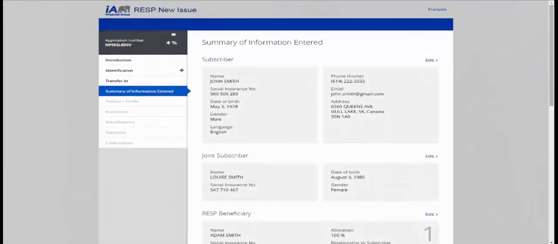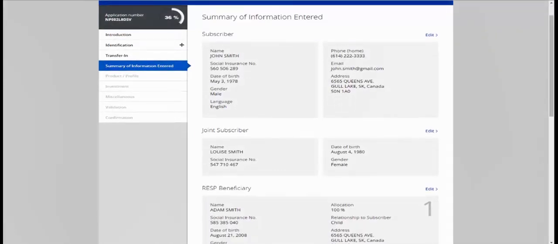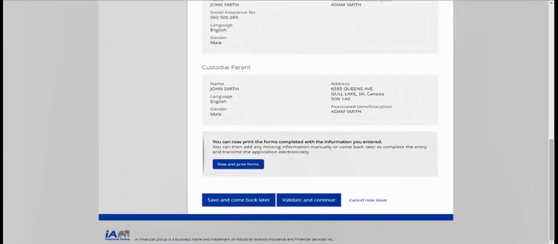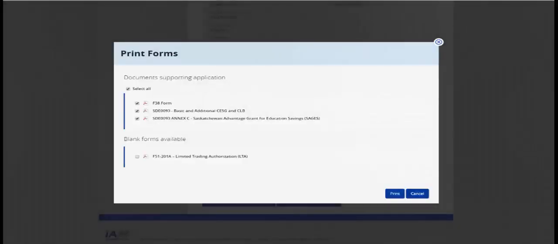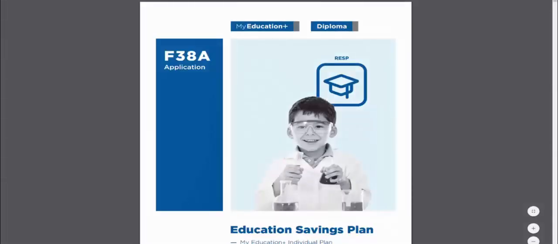A summary of all the information you have entered to date is shown at this point. You can validate the information and modify it if necessary. You are now able to view and print the enrollment-related forms. You can go on to enter the information manually when you meet with your client. You can also save the information and come back to it later.